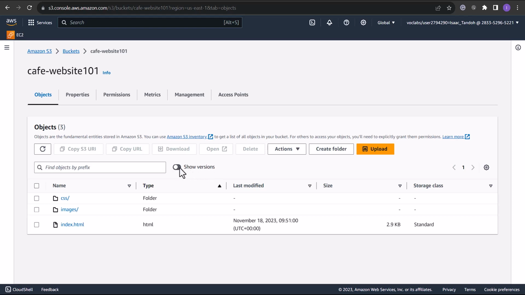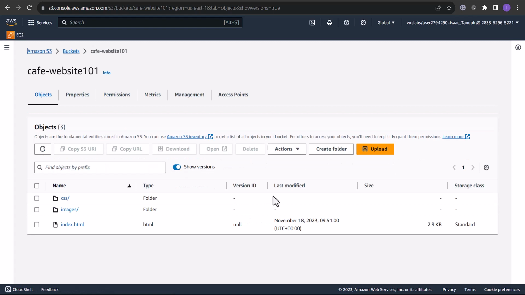So when I click show versions, since we enabled versioning after uploading our file, currently we don't have any versioning and the existing files have a version ID of null. So what we are going to do is we'll make some modifications in our HTML file and re-upload, and we'll see what will happen to that, right?